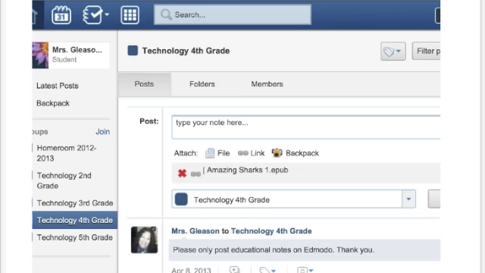When I clicked Open in Edmodo, it said, do you want to open it in the backpack? And I chose backpack, and then it uploaded it. And now I'm just in the regular Edmodo, and as you can see, if I wanted to write a post, I could click backpack, and I've already done this. I clicked this, and that's my EPUB for Amazing Sharks, and then I could post it, and then other students could access it from their iPad if I did it from a post.